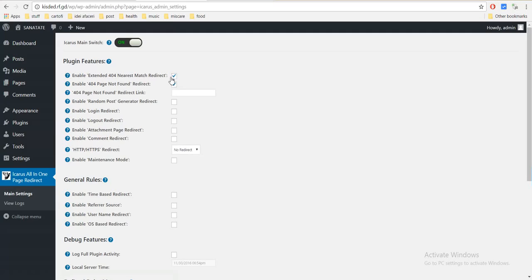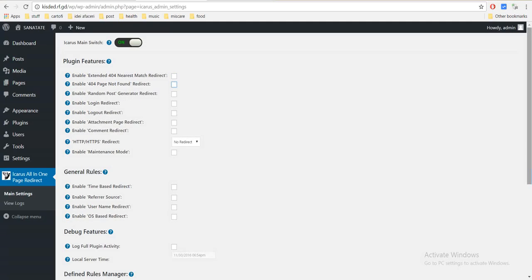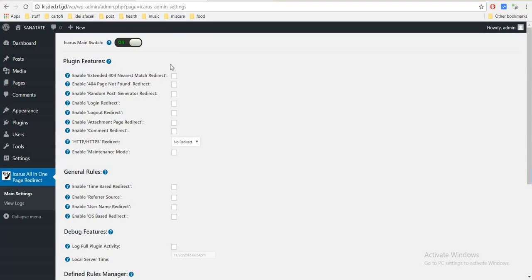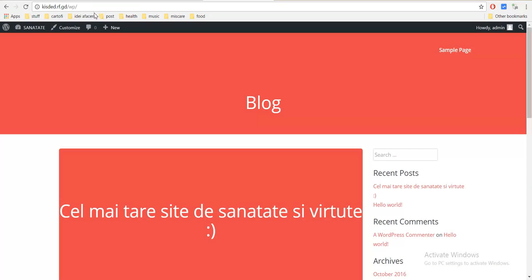Notice that the menu entry Icarus All-in-One Page Redirect was created. I deactivated some features to not interfere with us, so I'll explain all the plugin features one by one. The first one is Extended 404 Nearest Match Redirect. With this feature, you can redirect a user who misspelled a link on your site to the correct link. So I'll demonstrate this to you.